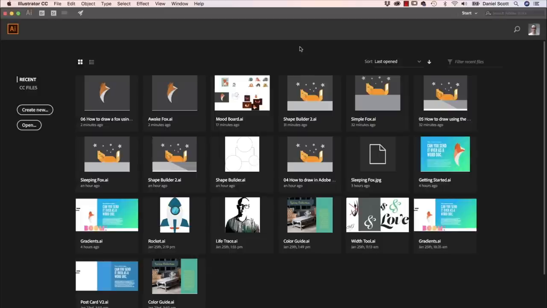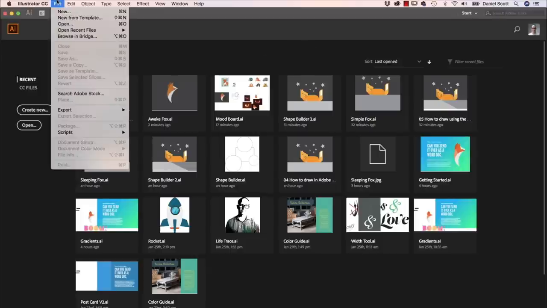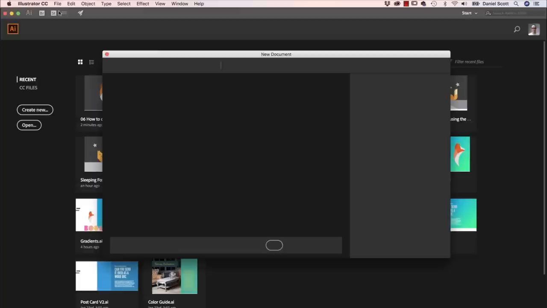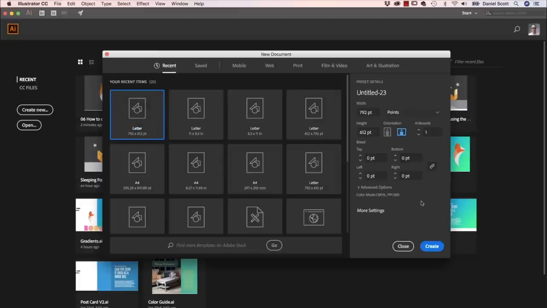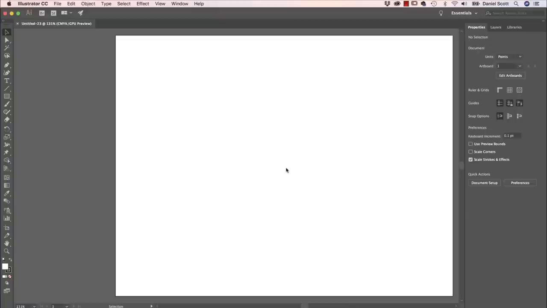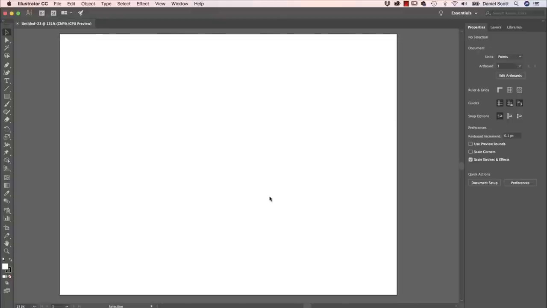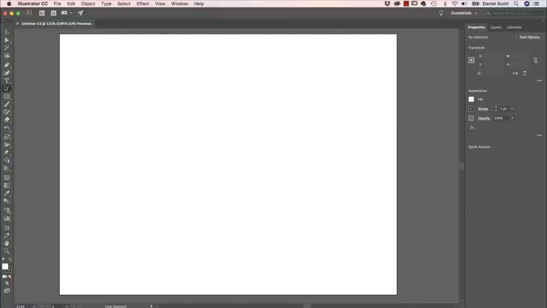Okay, so to make our little shape, we are going to go to File, go to New, and like always, Letter, Landscape, and hit Create. Okay, so what we want to do is we're going to start with some lines. We're going to start with three of them. So I'm going to grab the Line Segment tool. I'm going to draw out a line.